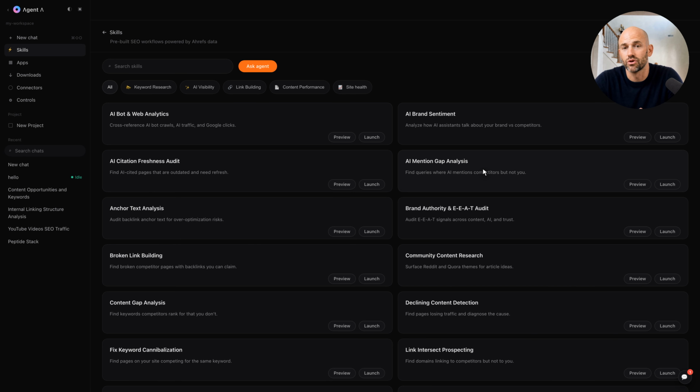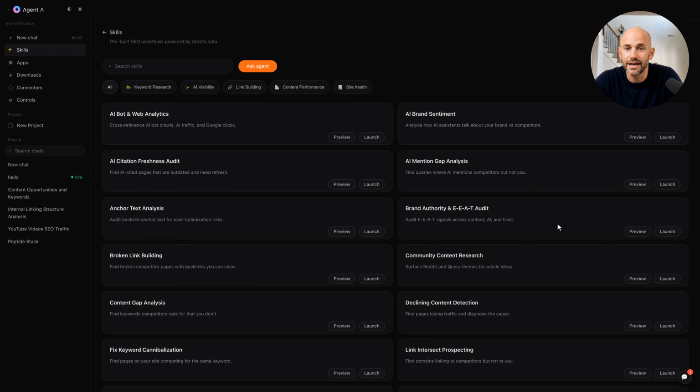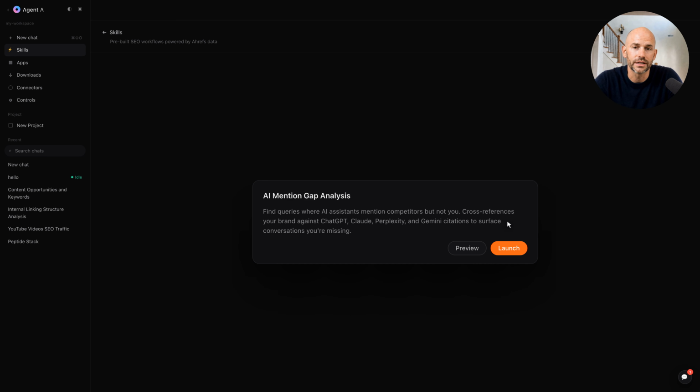When you open it, you see a grid of cards. Each card is a complete workflow built by the Ahrefs team. There's an AI mention gap analysis, an anchor text analysis, a content gap analysis, a fix keyword cannibalization workflow, a broken link building workflow, and a declining content detection workflow that finds pages losing traffic and diagnoses why. You hit preview to see what the workflow does or launch to actually run it. That's the whole interface. It's stupid simple, which is the point.